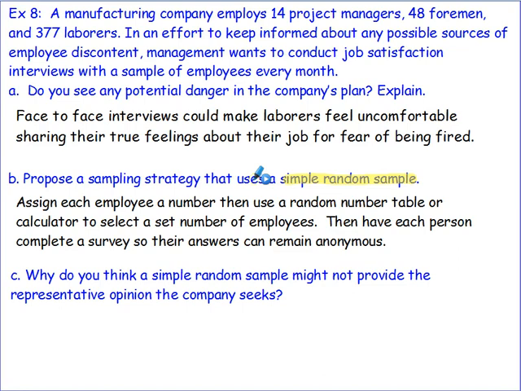Why do you think a simple random sample might not provide the best representative opinion in the company? If we do a simple random sample, and let's say we choose 15 people, and we end up with 5 project managers, 5 foremen, and 5 laborers. Look at the percentages there. 5 out of 14 project managers, but 5 out of 377 laborers. We're missing a lot of laborers' opinions.